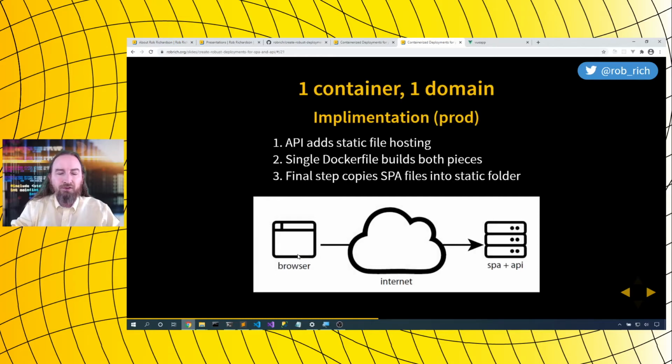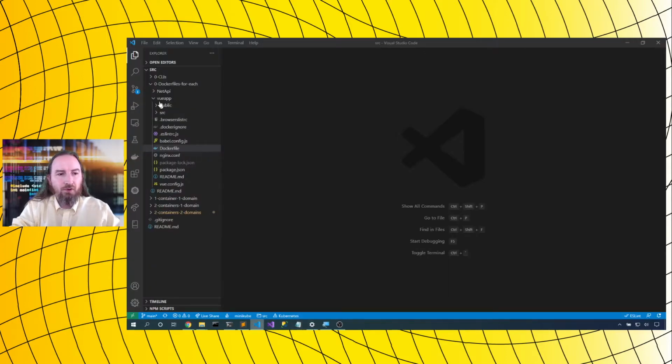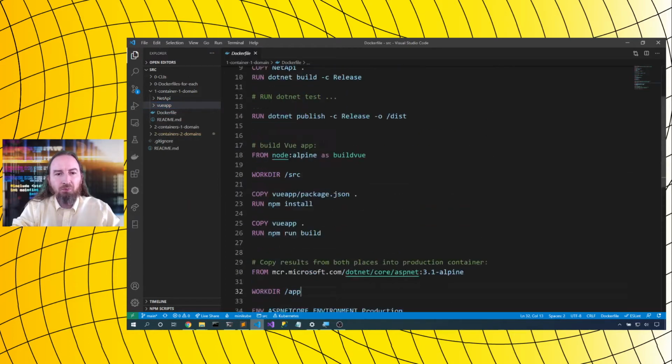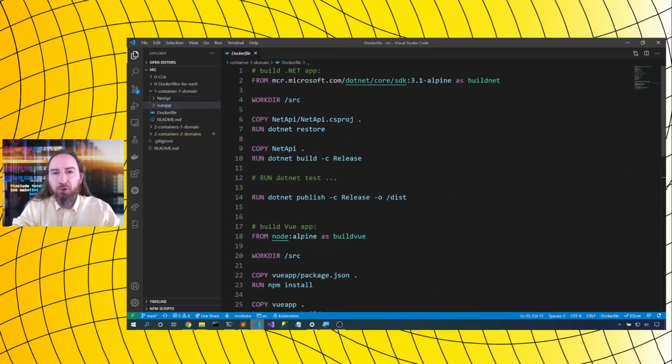So how do we pull this off? The browser connects through the internet to that SPA, and we'll need to put the static file hosting into that SPA's public folder. So let's come in here to the code and take a look at that. Here in this one container, one domain, we see that we have one big Docker file. We don't have a Docker file in each project anymore. This one big Docker file will accomplish both sides.